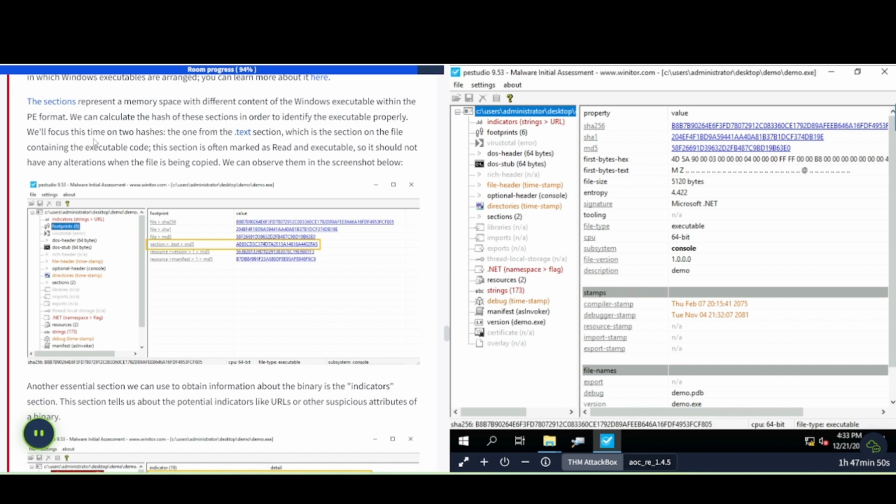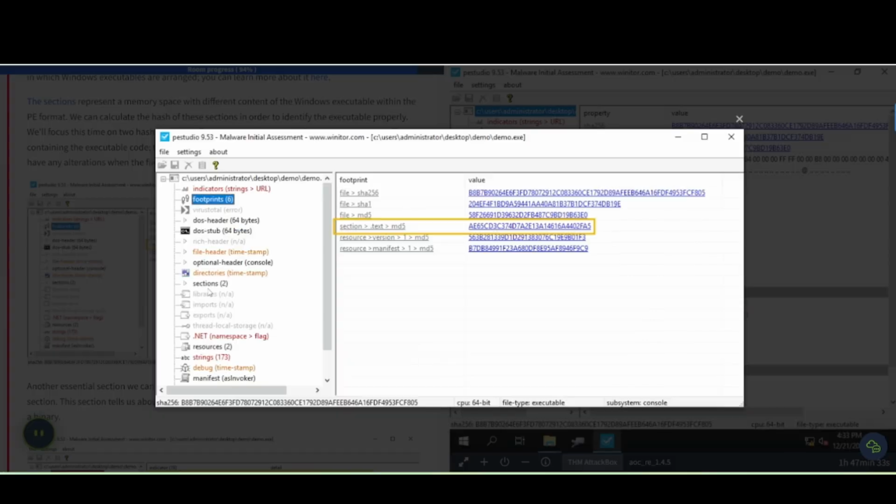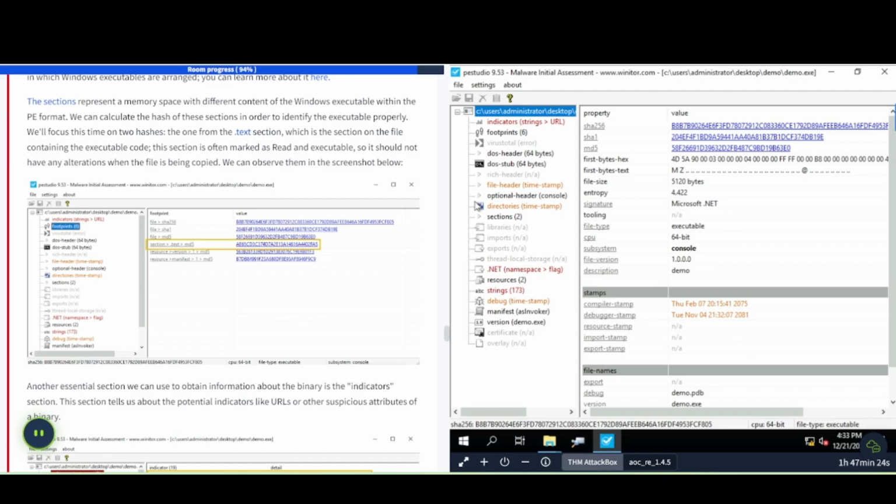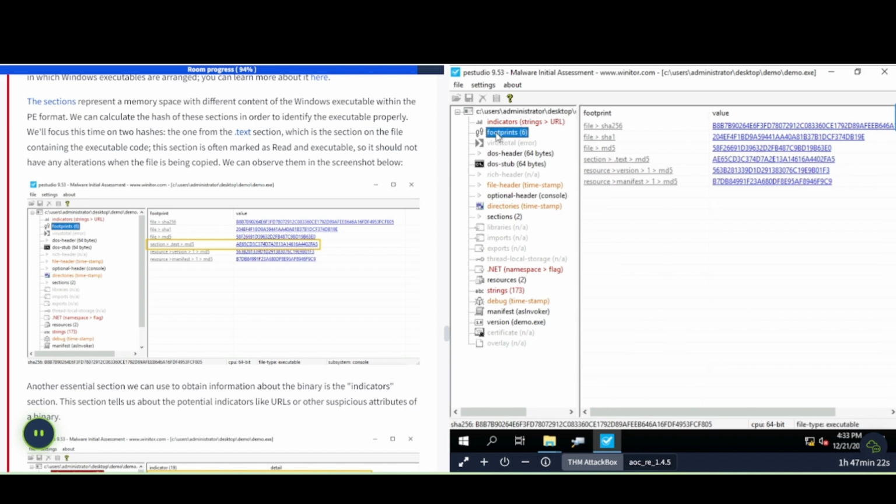We'll focus this time on two hashes. The first one from the .text section, which is the section on the file containing the executable code. This section is often marked as read and executable, so it should not have any alterations when the file is being copied. We can observe them in the screenshot below, and this is what it looks like here. So we go to Footprints, and then there's the section .text, MD5 hash, and some other hashes in there too. If we do the same thing, click on Footprints, same information right there.